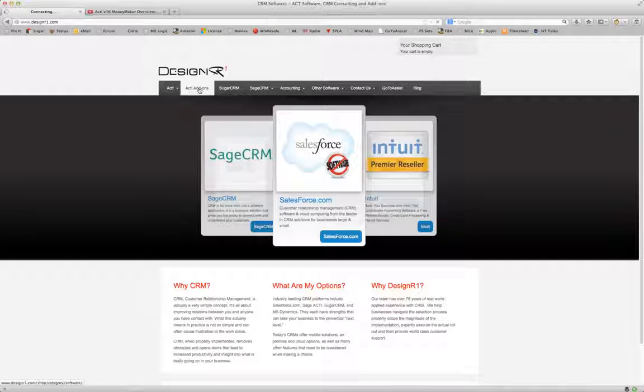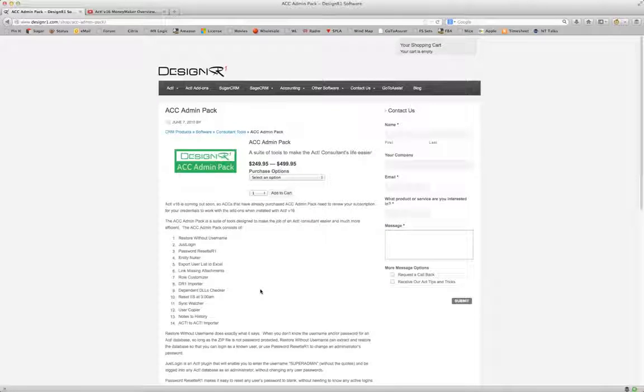So from the Act Add-ons tab here at designer1.com, if you click on that, it's going to give you a list of kind of most of our add-ons in a grid view. If you choose a subcategory of consultant tools, this takes you to what we focus on with our ACC friends. And here we see the ACC Admin Pack.